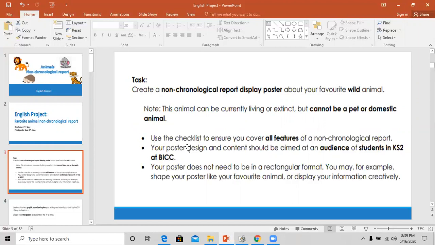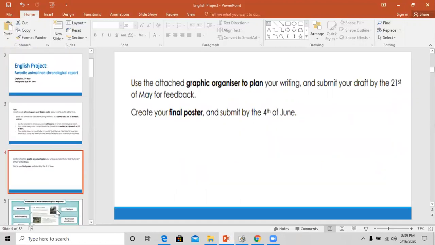Use the checklist to ensure you cover all features of a non-chronological report. Your poster design and content should be aimed at the audience of students in Key Stage 2 at BICC. Your poster does not need to be in a rectangular format. Miss Leila will tell you a little bit more about this in terms of the format and how you could submit your poster. But let's get started with the actual plan. Okay, there will be a graphical organizer. You need to do your planning. Again, we'll talk a little bit more about that in a bit. And I just mentioned that your final project is actually due on the 4th.